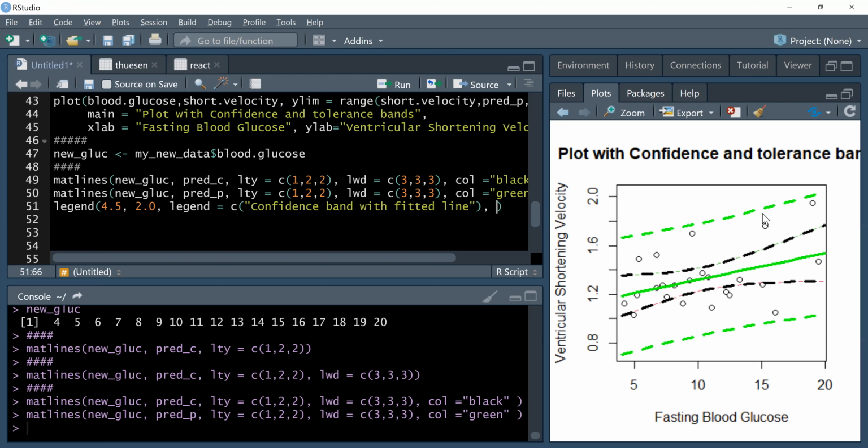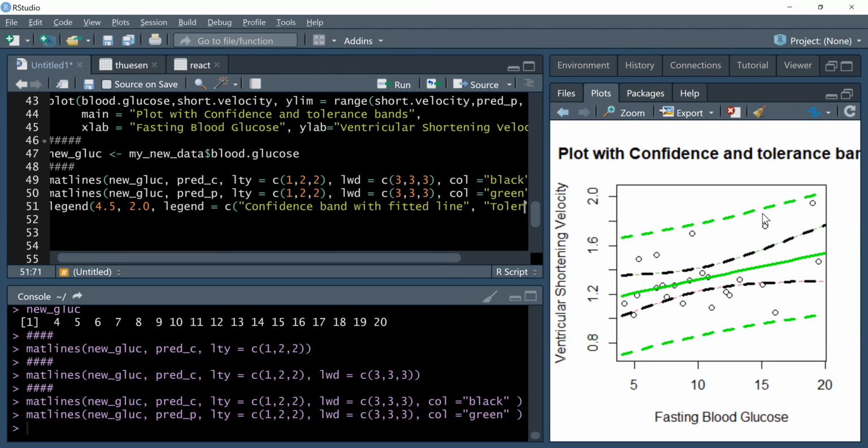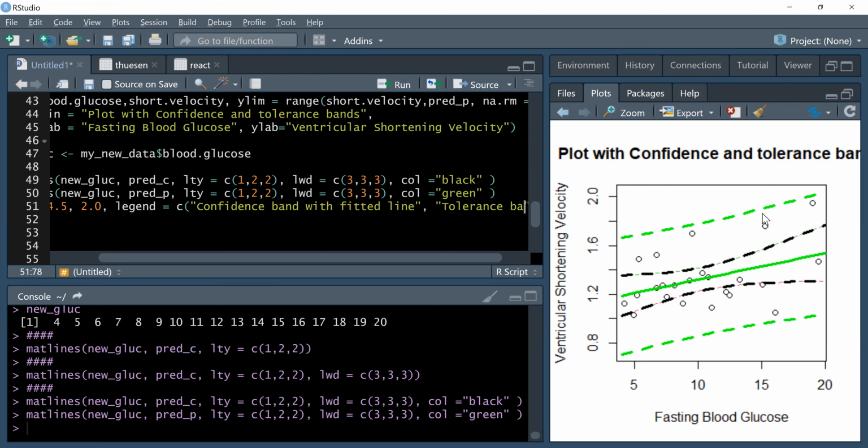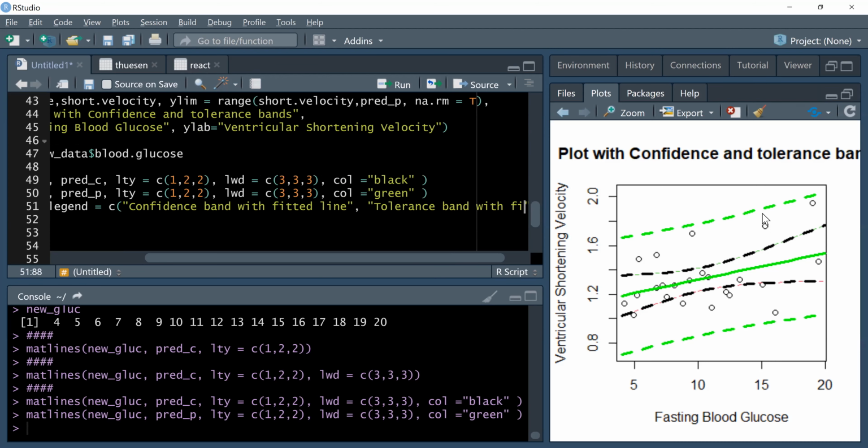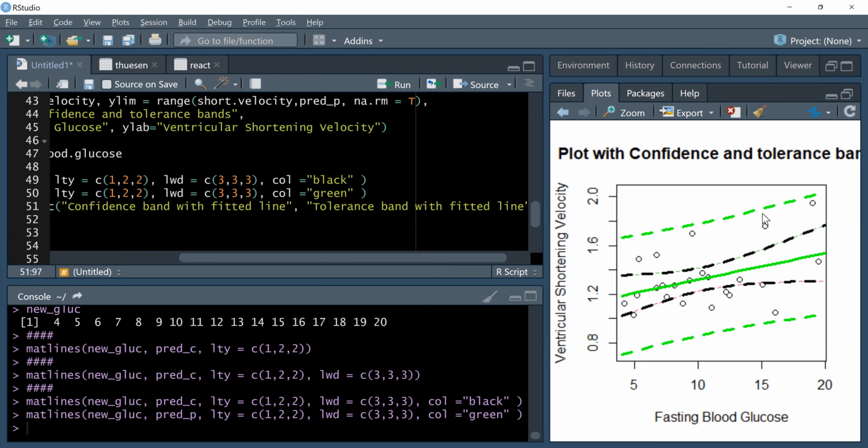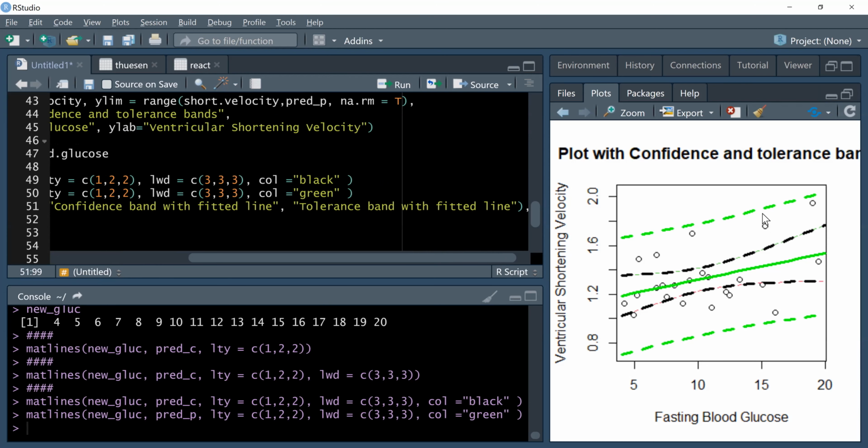Okay. The second set of this one, the comma should be inside, sorry. So that's the first one. Then the second one here should be tolerance. I'll just call it tolerance band with fitted line. And that should be the end of that concatenation.